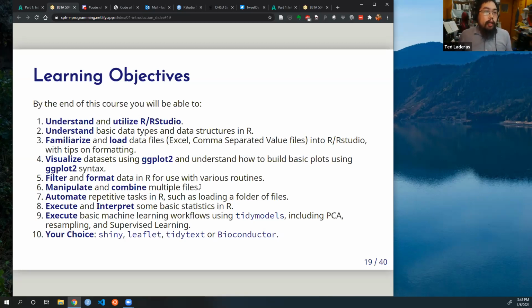We'll execute basic machine learning workflows using tidymodels, including PCA, which is Principal Components Analysis, resampling workflows, and doing some supervised machine learning. If we get through those 9 learning objectives, I would be super happy. If you look at the material, it says parts, it does not say weeks. So if we feel like we need more time learning a certain topic, we will take that time. But at the end, I want to give you a choice of things to learn.